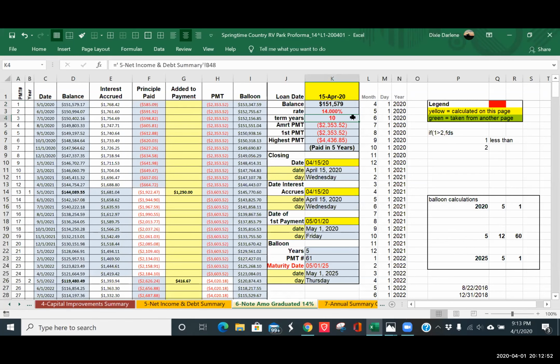We could have picked any number. What number did we pick? We picked a number that Dixie could afford. If she couldn't afford $2,353 the first year, we would have picked a 15-year amortization. And go ahead and plug in 15 years there if you want to. We'll change it back. And then notice with a 15-year amortization, the payment drops down to $2,000. Well, if she could afford that, she would have kept it at $2,000. But it will still pay out in 5 years.